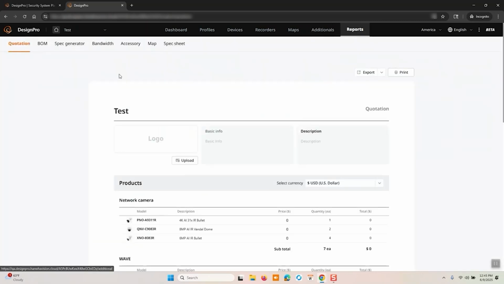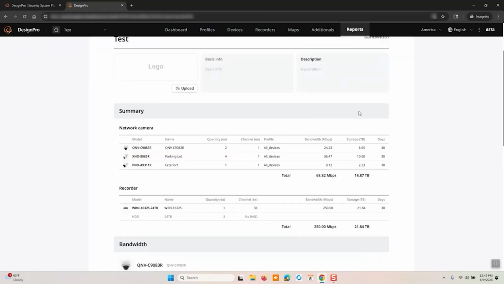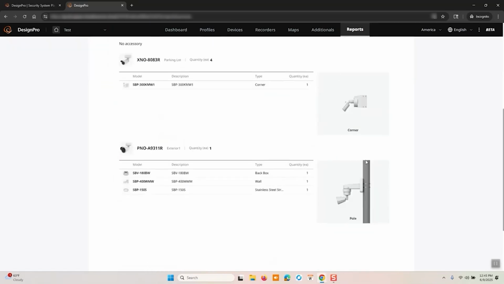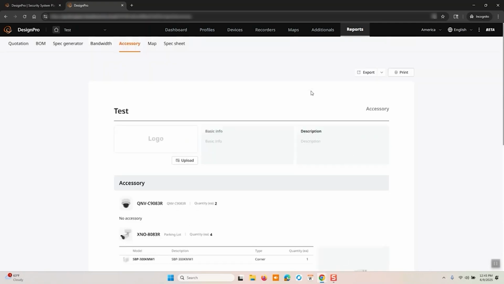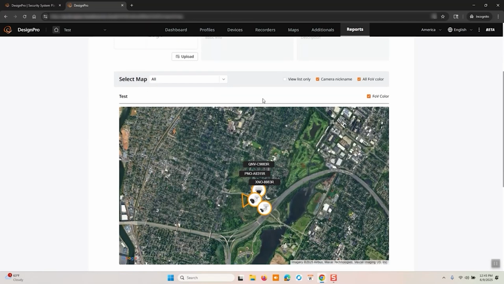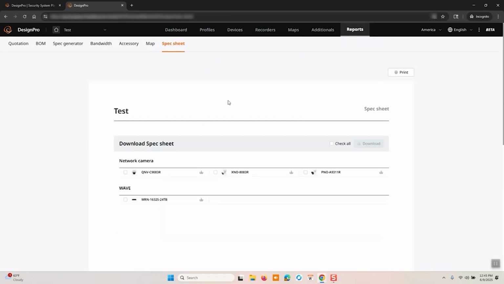Lastly, once you're complete with that, you can go into reports. Again, you can get your quotes, bill of material, spec generator, which will generate a nice export of all the different spec sheets for these devices that would be applicable. View overall bandwidth per camera, the storage in terabytes, the recorder, any accessories, what type of accessories were used, and it gives you a little snapshot of the configuration that we saw in the devices tab. The map itself, which you can also get here or within the maps setting. And again, just spec sheet.